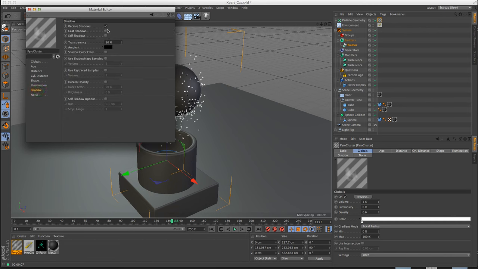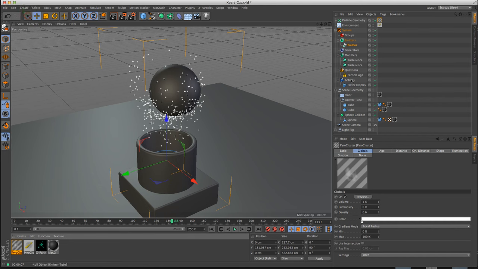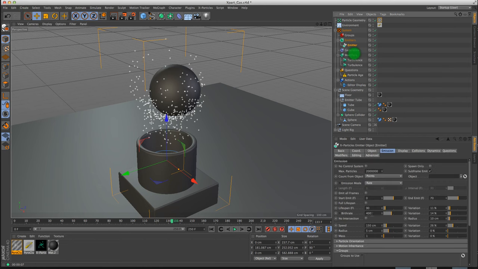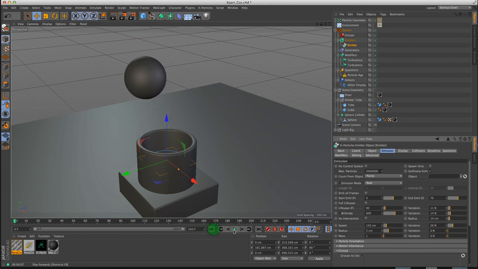Now this is gonna increase render time a whole bunch, but I wanna show you, so I'm not gonna do it in real time during the tutorial, but you're gonna add cast shadows and self shadows, and that's gonna add some really nice volume to that steam. And then you can also increase the emitter, the birth rate a little bit. We'll do that right here for the purposes of the tutorial, just so you can see.